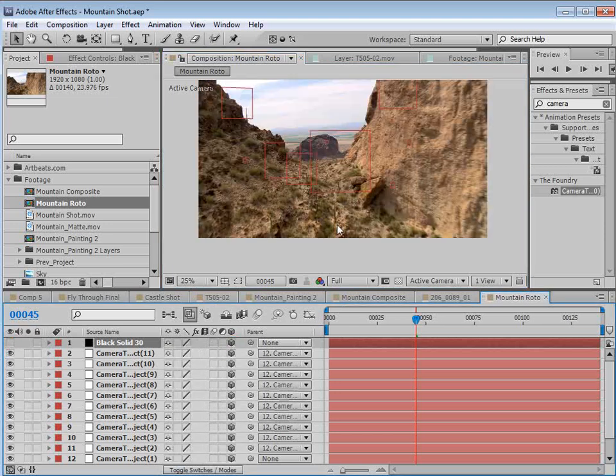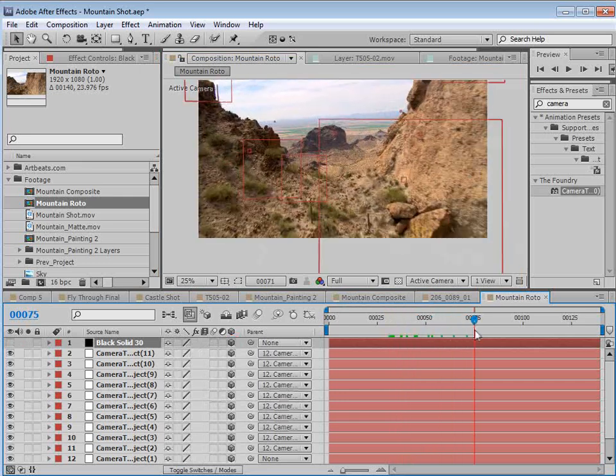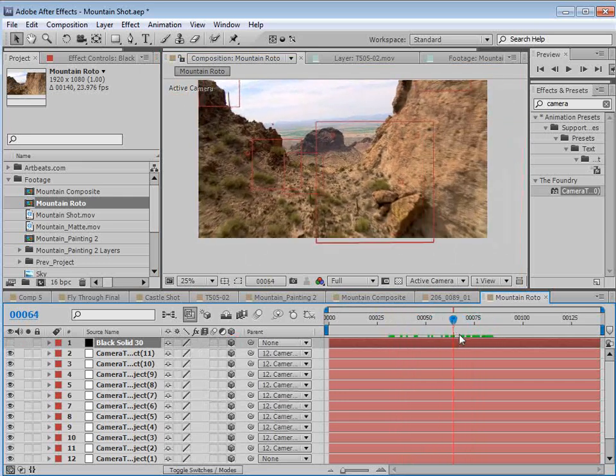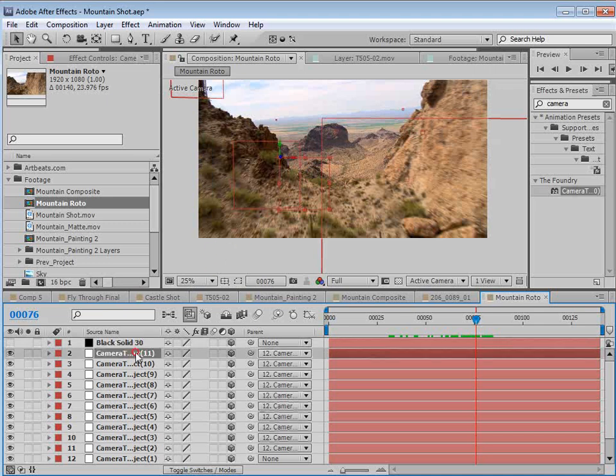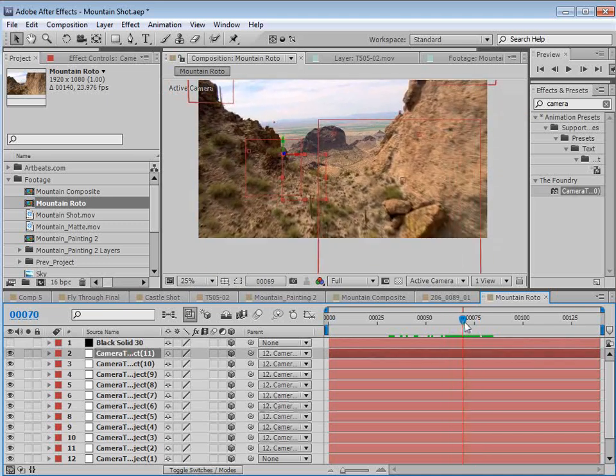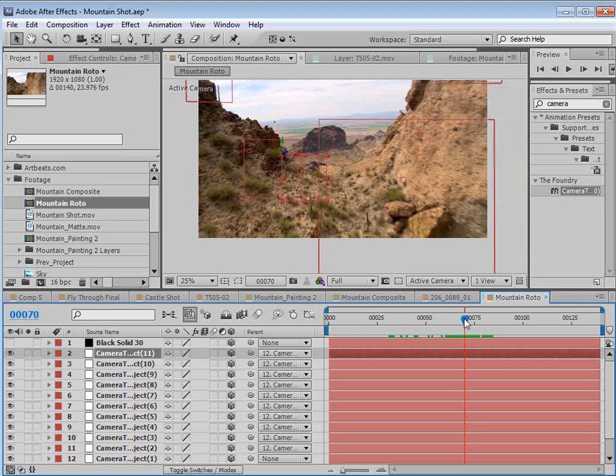So I'm going to shut it off for a second. And what I want to do is I want to put it in a position that is along the ridge. So now what I want to do is put this black solid into the same position as one of the nulls that are on the ridge. So this particular null looks like a good choice.